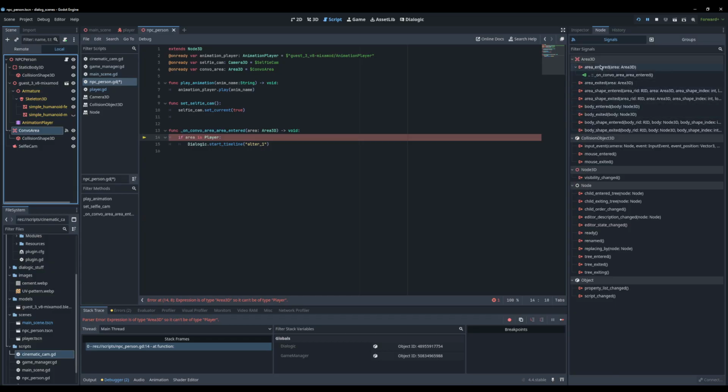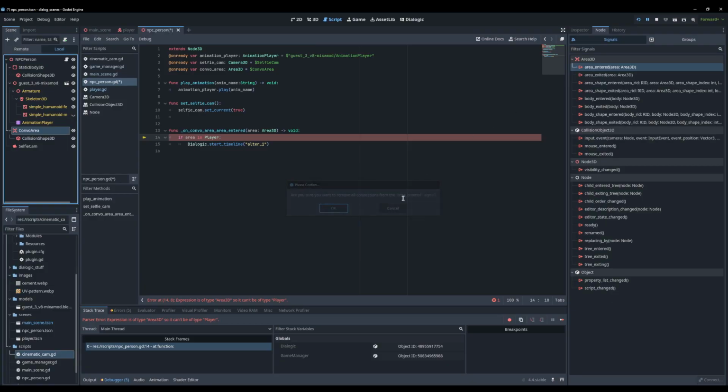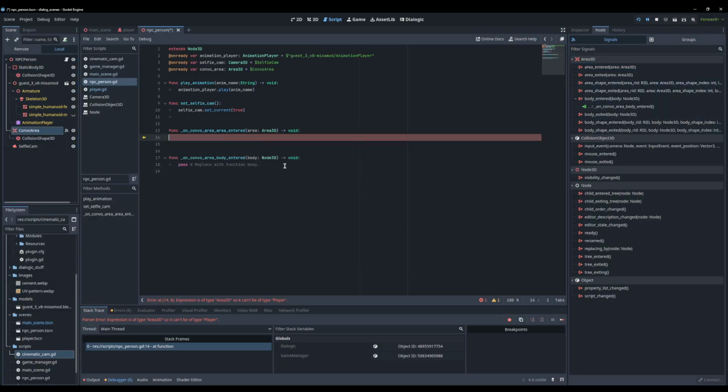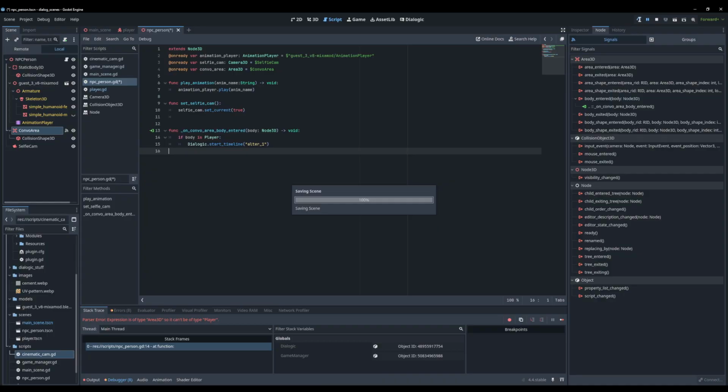So area entered isn't going to work for you because we're actually trying to detect a body. So what we want to do is body entered. And if you ever have issues not detecting, it's either that or it's the collision stuff. Okay, if area is player, how do we do this? I forget. Right, we just got to switch that over to body. I really got to start reading the actual debug text a bit better.